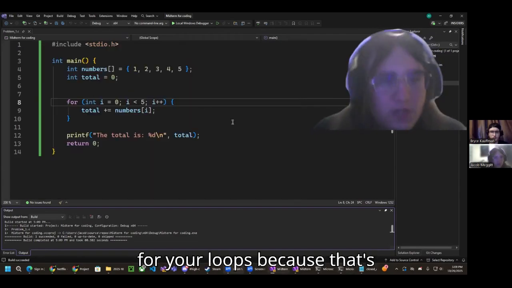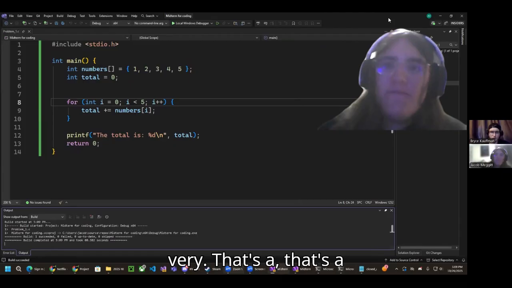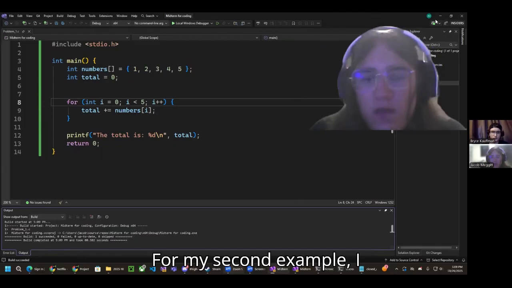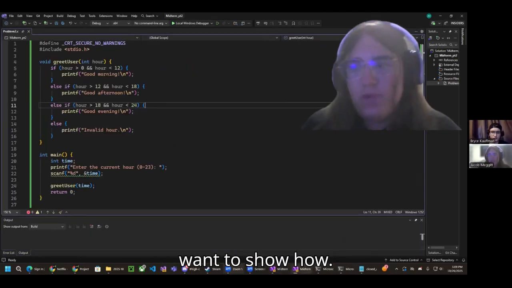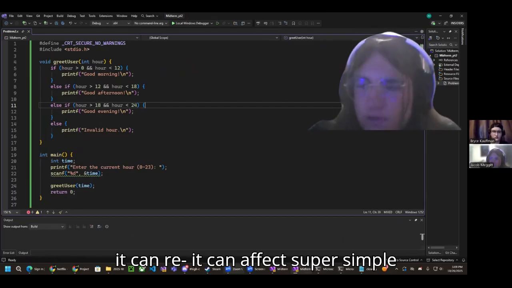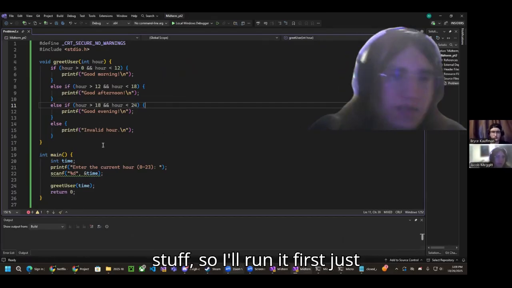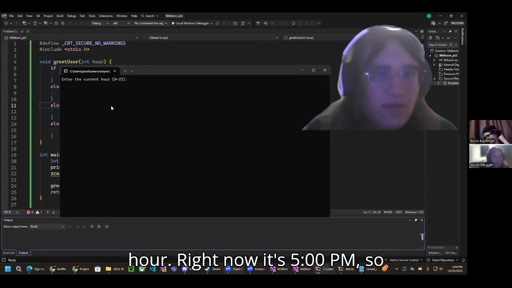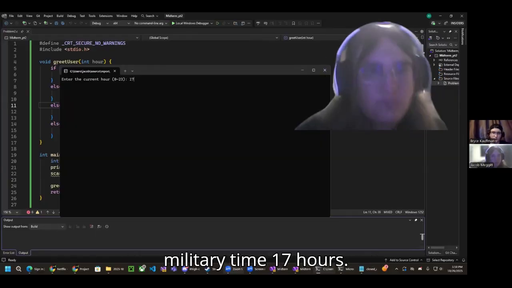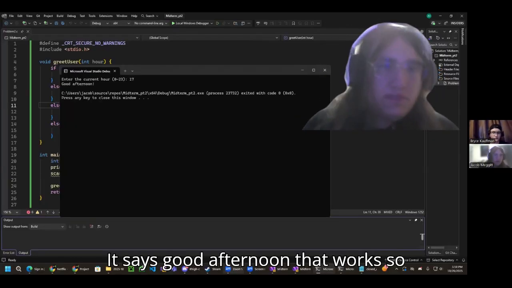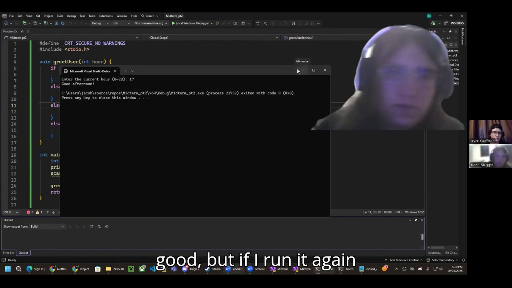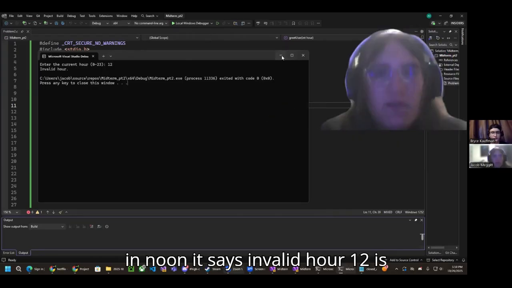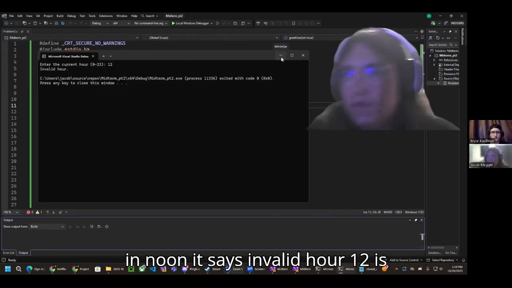So gotta watch out for your loops, because that's a section where this happens very often. For my second example, I want to show how it can affect super simple stuff. So I'll run it first just to show you. Enter the current hour. Right now it's 5 p.m., so military time, 17 hours. It says good afternoon. That works. But if I run it again and put in noon, it says invalid hour. 12 is definitely a time of day.